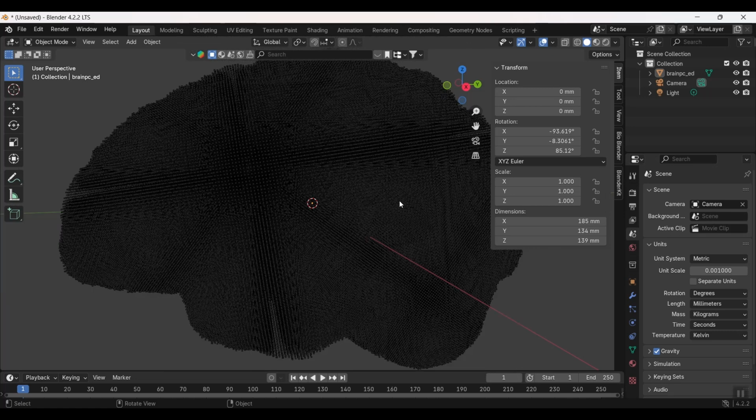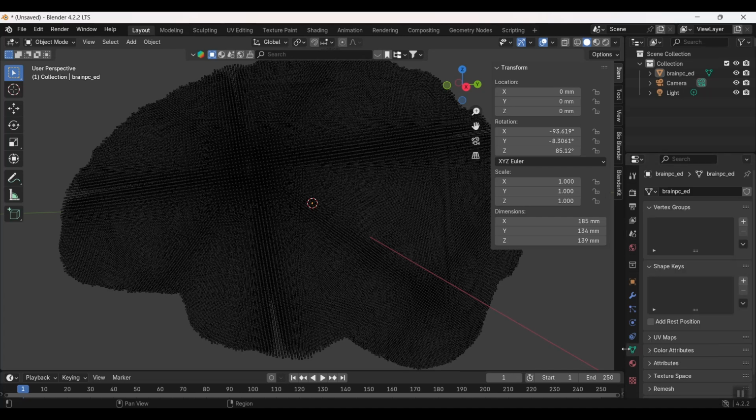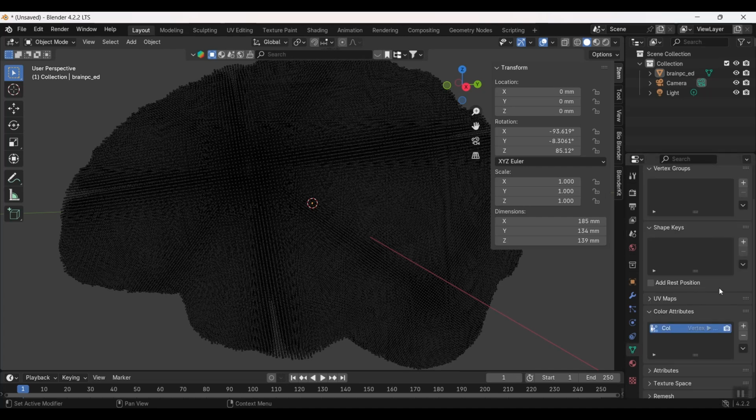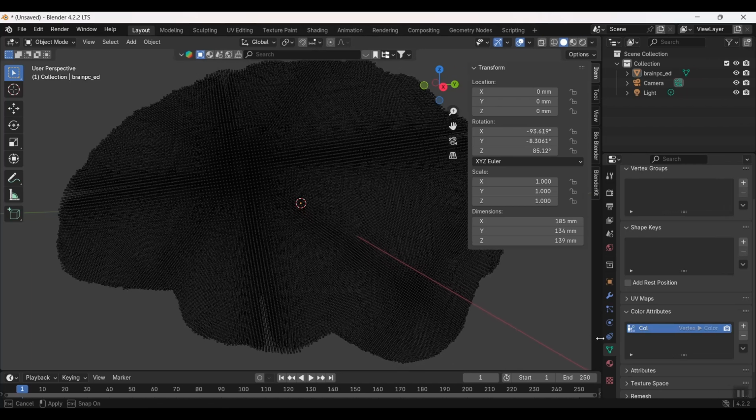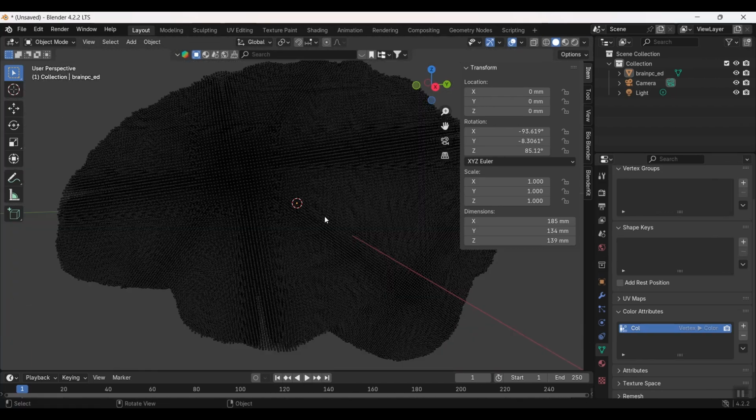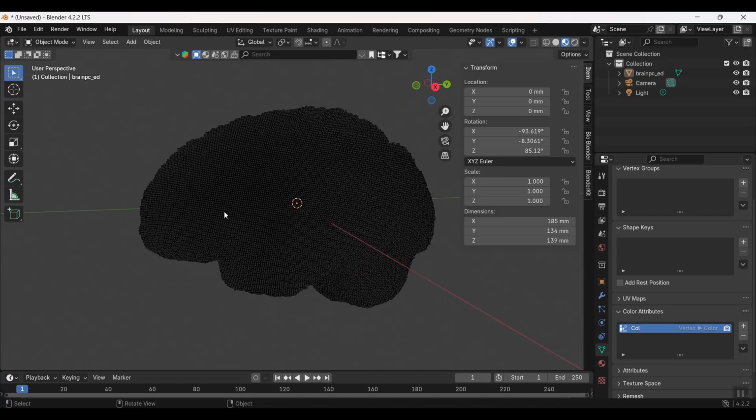And so you can see that we have points, but no color. If we look under our Object Data over here on the right and click on Color Attributes, you can see that we do have vertex color. So the data's there, we just can't see it. Let's click on the material view up here at the top of our 3D viewer. And we still don't see anything, okay?